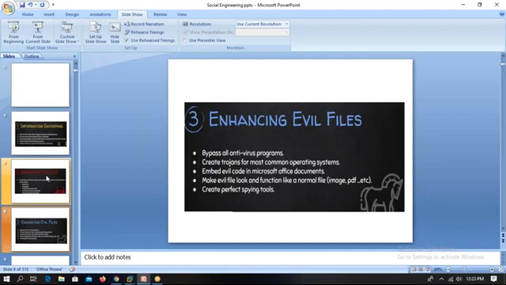Steganography, wherein hackers usually require to embed their malicious program inside a very legitimate program. In yesterday's class we saw a demonstration of how we embed an evil file named nc.exe inside a very common and legitimate file called cmd.exe. So that was also one example of steganography.